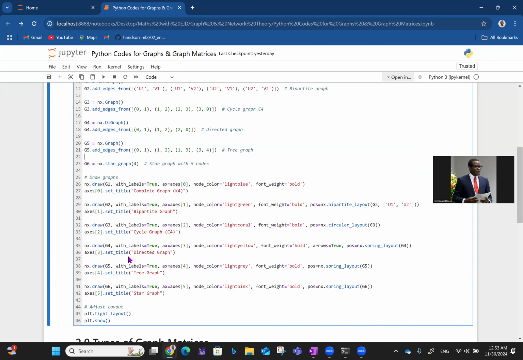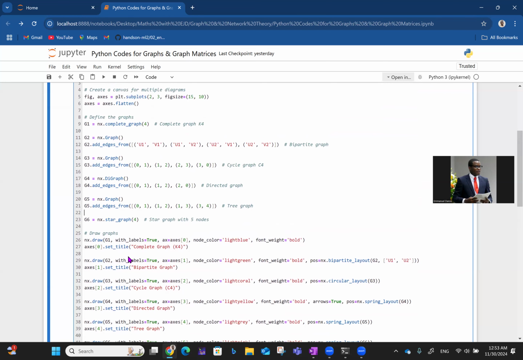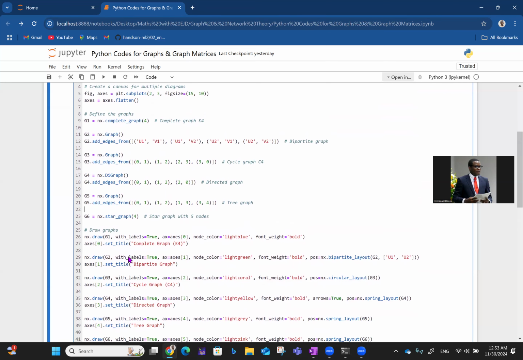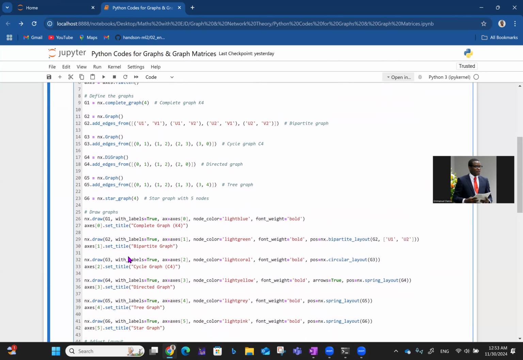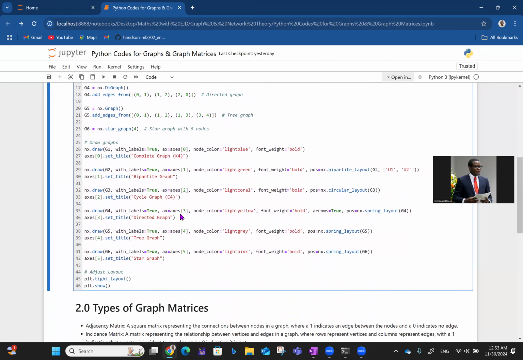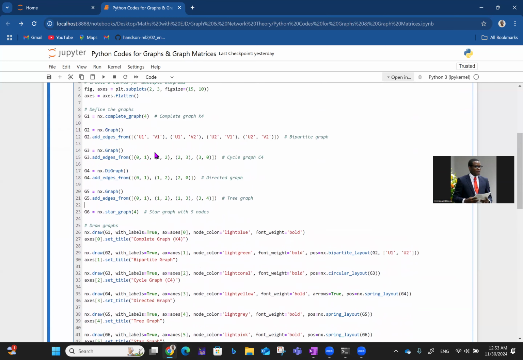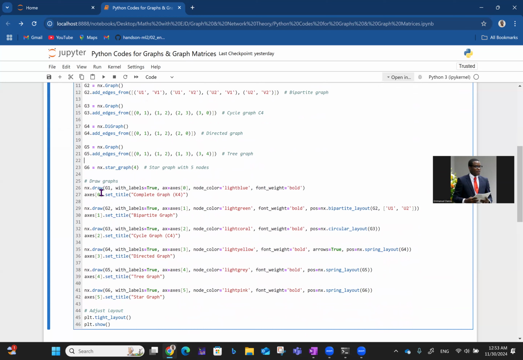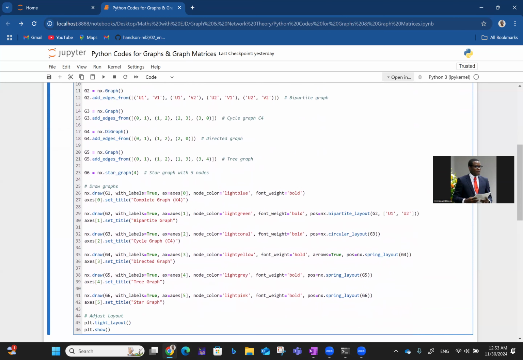So from lines 26 to 42, that's where you're now actually getting to draw those graphs. From lines 9 to 23, that's where you define the graphs, but then you draw them from 26 to 42. So to draw the first graph now, which is actually a complete graph, you say nx.draw, then you bring the G1 you have defined up there in line 9, so you can now bring it here. So you now say, do you want it labeled, true? If you don't want it labeled, then you can put false.